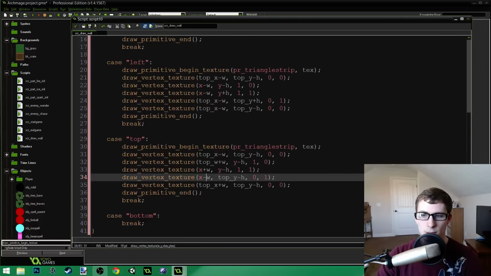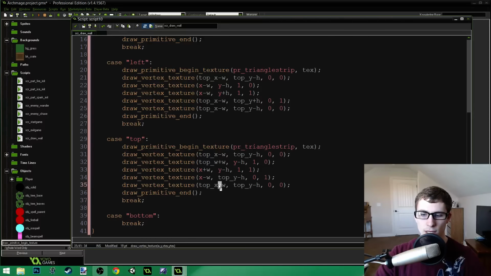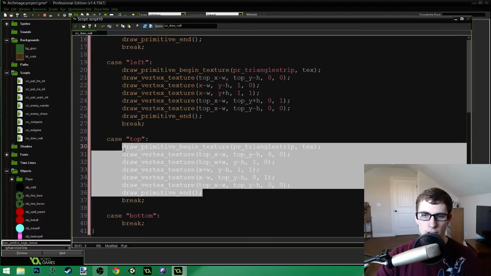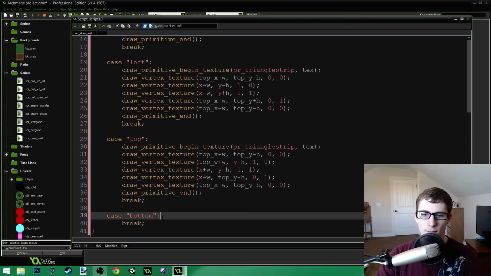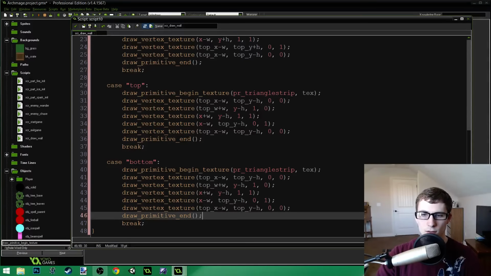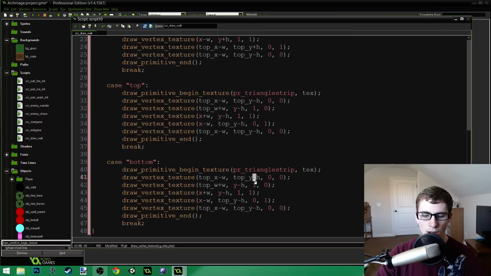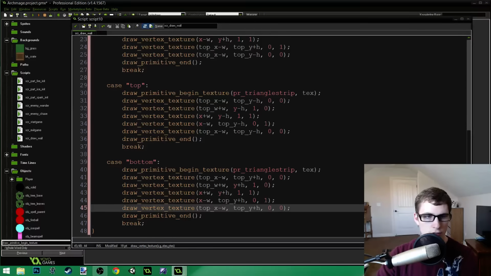The last one is going to be just like the top one up here. So it's top x minus width. So you may have to pause the video and just go through these to make sure you get them all exactly how I have them, because it's going to mess it up if you don't. Now we're going to copy the top case down to the bottom case, and we're going to change all the y's to plus instead of subtract. But everything else should be the same.